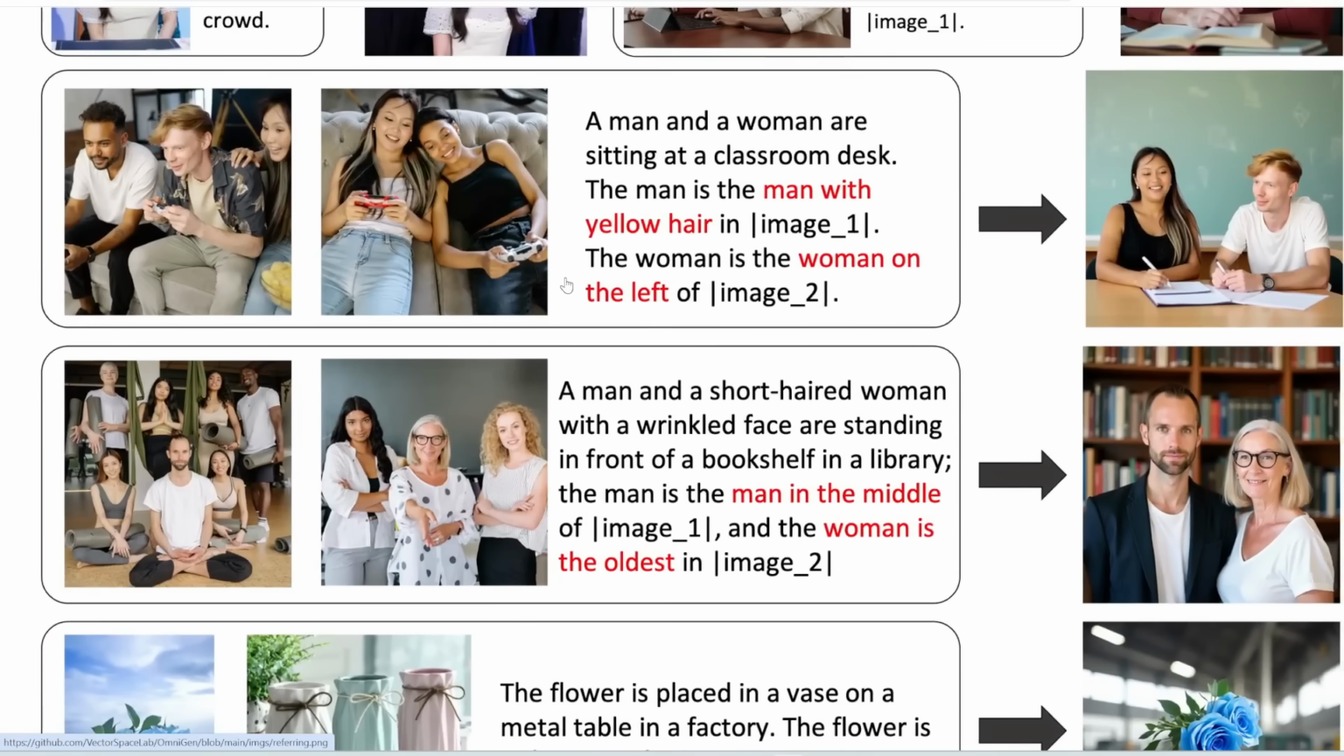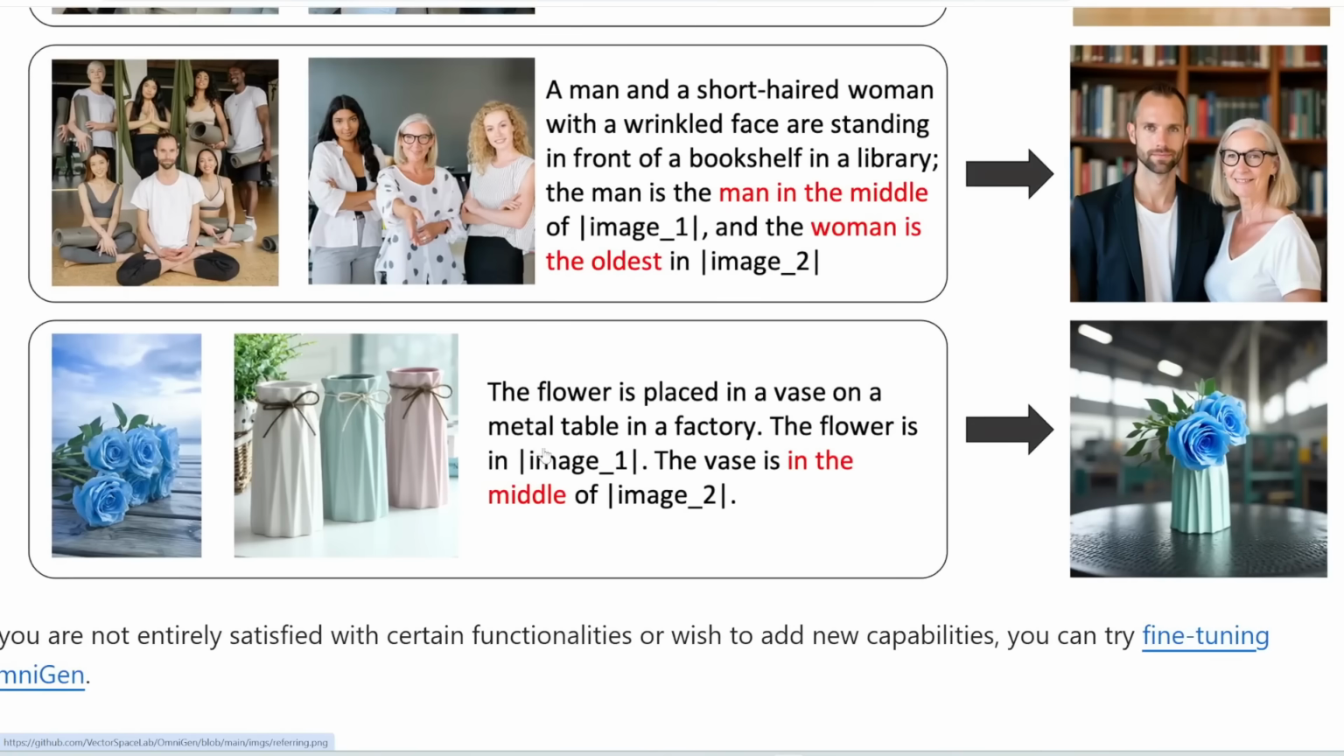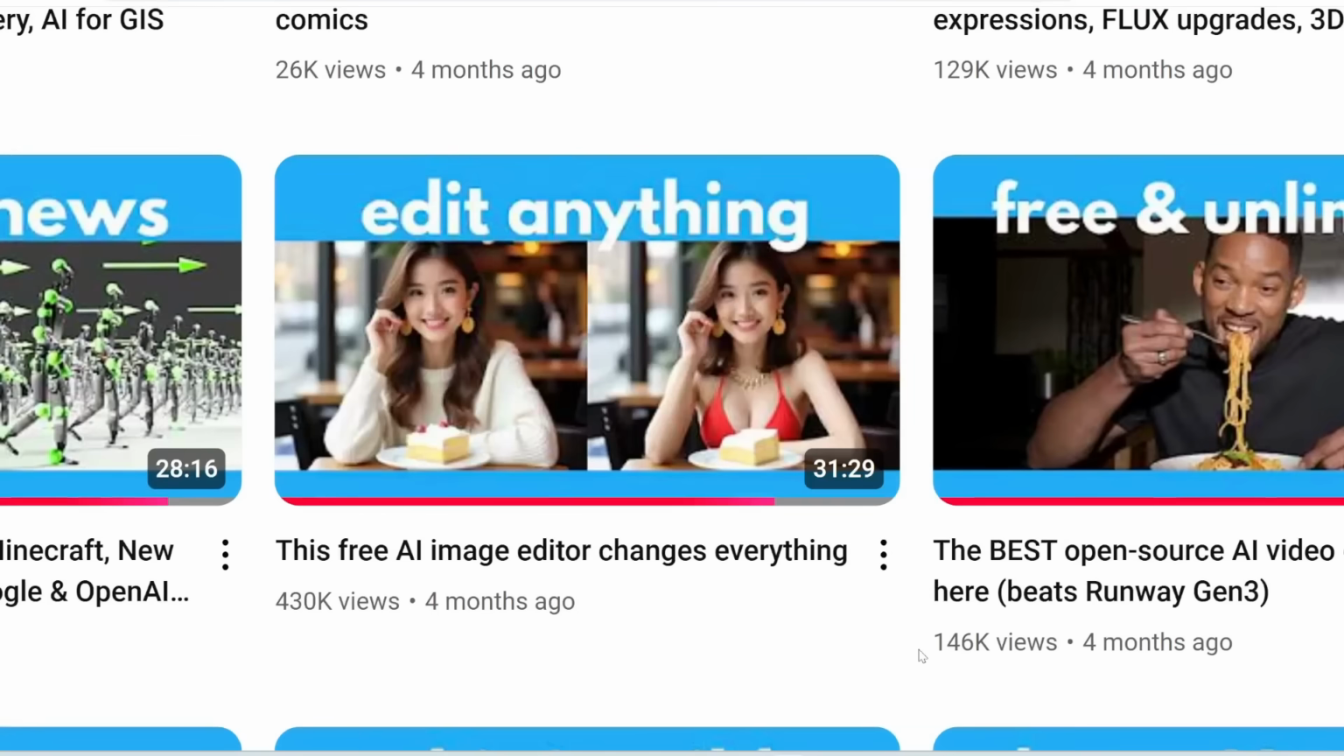Or here's another crazy thing you can do. You can upload 2 photos and then prompt the AI to take the man with yellow hair in the first image and then the woman on the left of the second image and then generate a photo of both of them together like this. Or here's another example. You can take the flowers in this image and take the vase in the middle of this image and then put those in the same photo. A super versatile tool. Now, if you're interested in learning more about OmniGen, see this video where I go over how to install this and run it locally on your computer. Again, this is completely free and open source and unlimited.